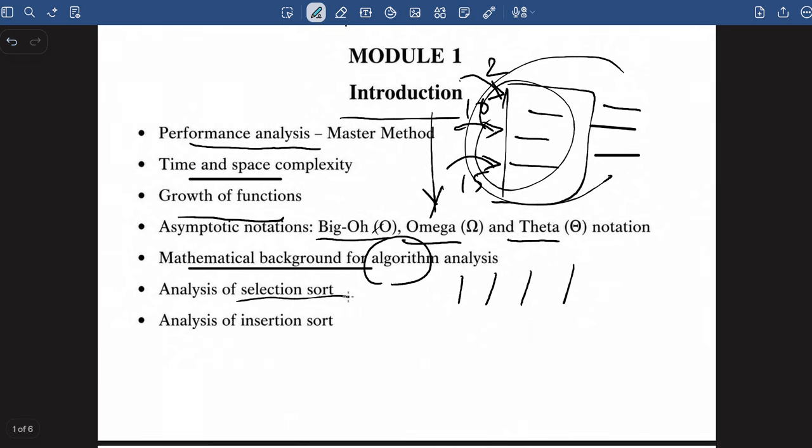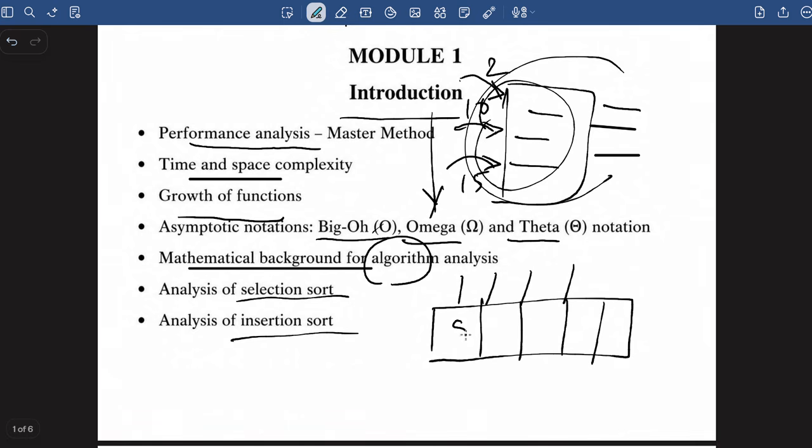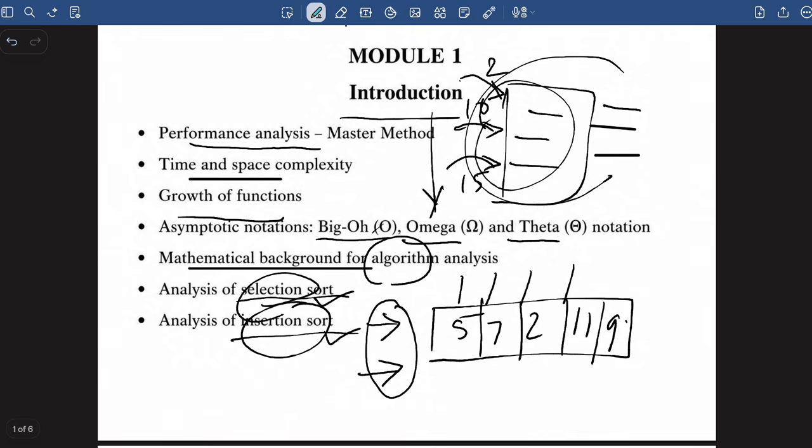Now next is selection sort. अभी एनालिसिस ऑफ एल्गोरिथम में आपके पास लेट्स से एक एरे, like 5 7 2 11 99 suppose. अभी इसको आपको एक तो असेंडिंग ऑर्डर में अरेंज करना है या फिर डिसेंडिंग ऑर्डर में अरेंज करना है. Now this arranging is called as sorting, and the selection sort and insertion sort are different methods by which you can sort this particular array. So you will be studying different methods of sorting.